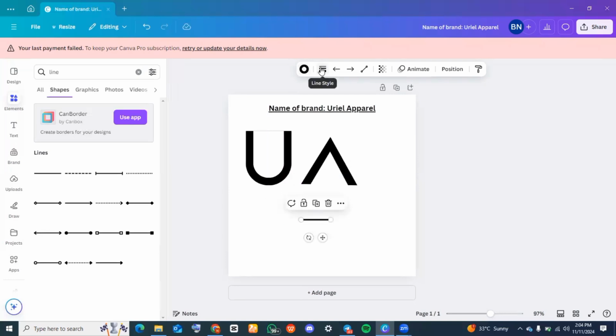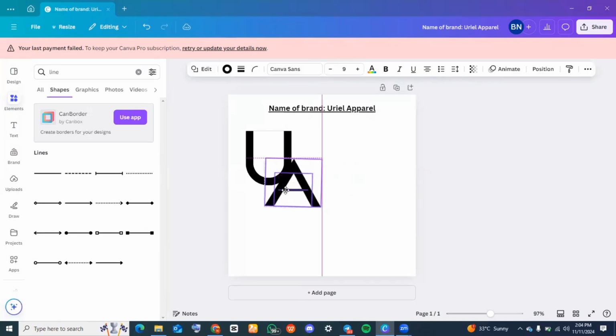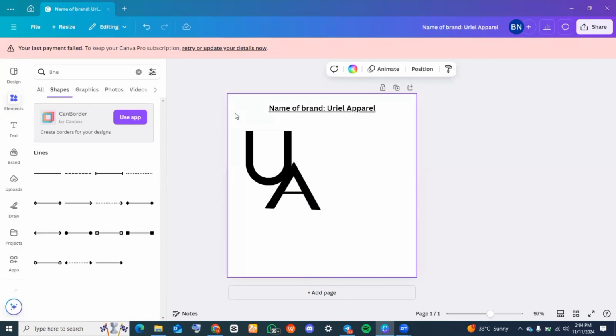I also went ahead to increase the thickness of the line, and I will just gently place this on the A, and we've just formed our letters for the custom logo. And this is me just simply adjusting the letter to where I want it, and you've just formed a custom logo for just your brand.